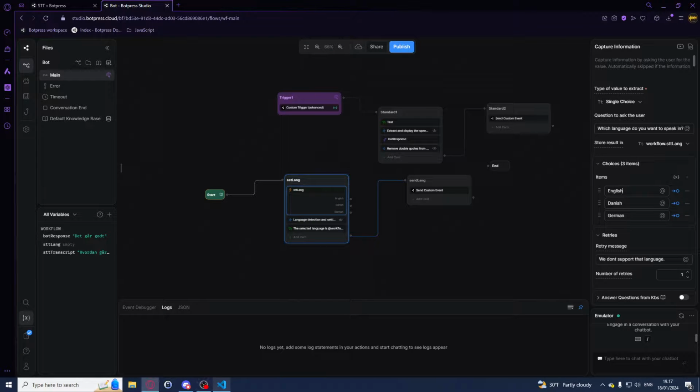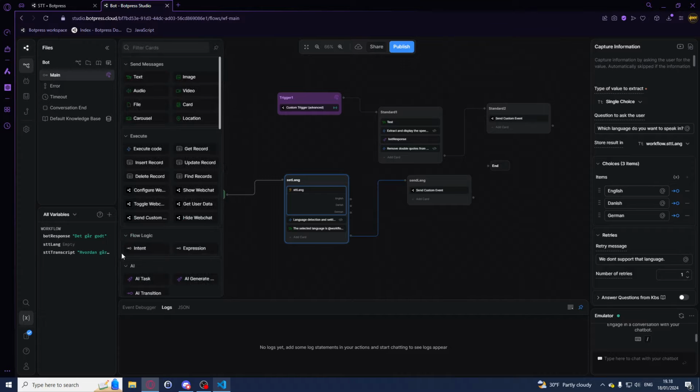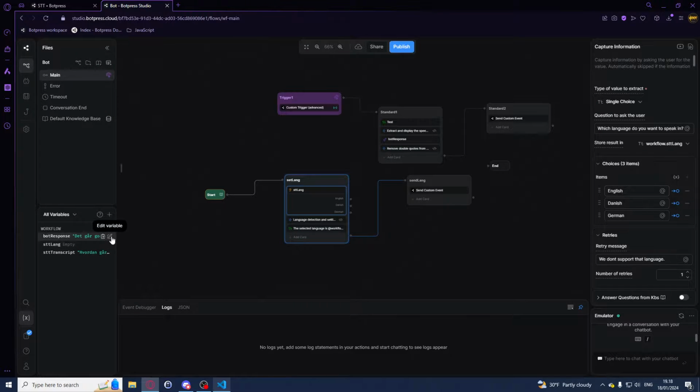Alright, hello. So let's just go through this bot right here. This is the bot that is going to be used with the template. I have three variables. So I have the bot response, stt_lang, and stt_transcript. Stt is just short for speech to text. So type string on all of them. And yeah, you just start out by creating those three.